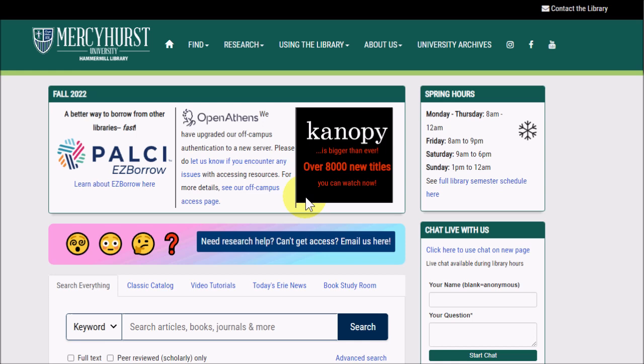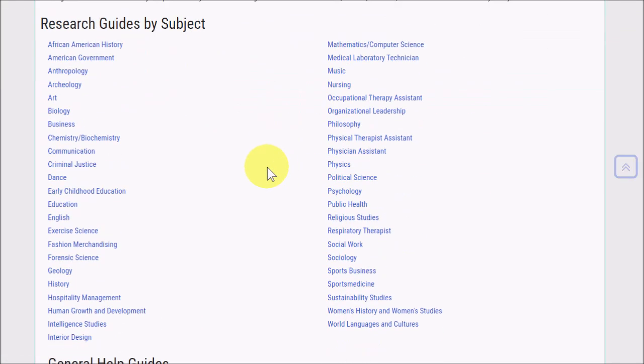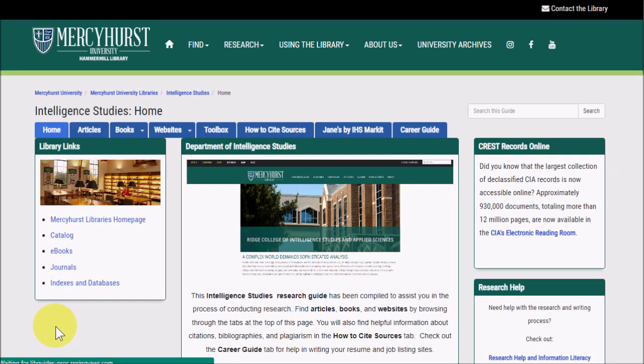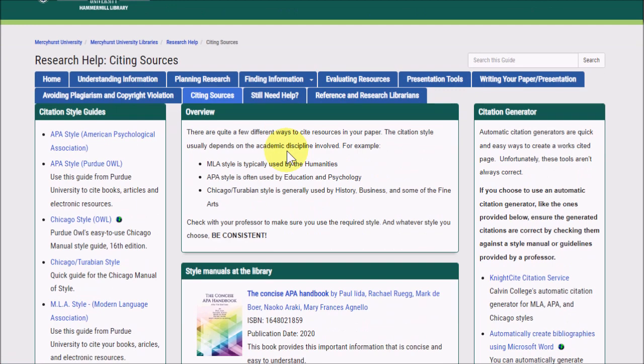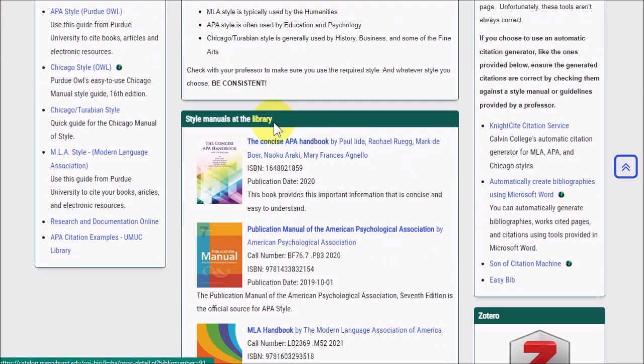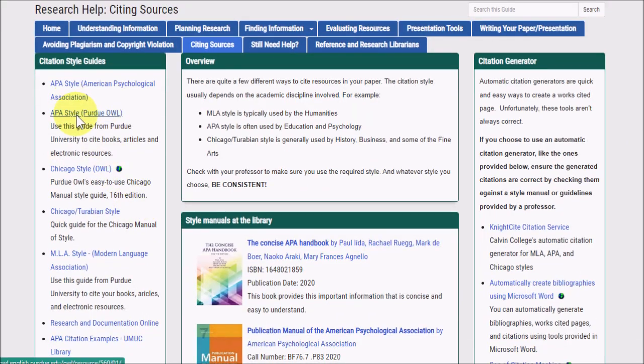Besides the research resources themselves, we also have guides and services that can help you. If you look under research, there's a link that says research by subject, and we have subject guides for various subjects that you might be studying, including intelligence studies. We also have a guide for research help here, and that includes a page on how to cite resources and some links to citation manuals, including ones we have in print and some ones you can find online, like the well-known OWL at Purdue.